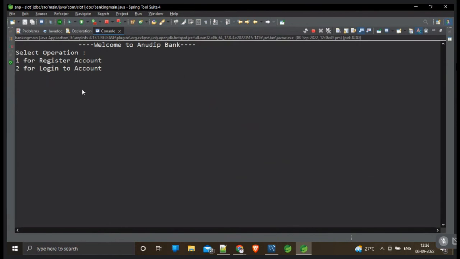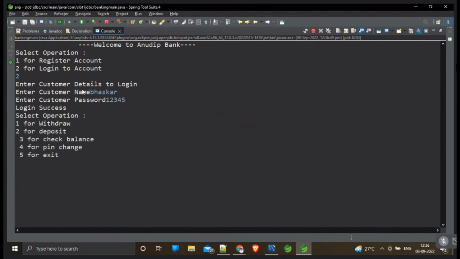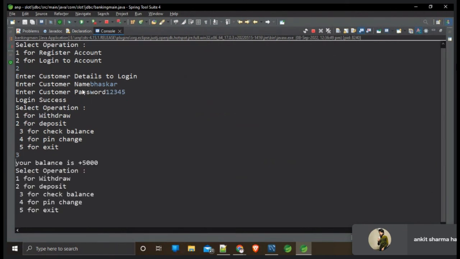Okay, I'm trying to log in. Now, so Bhaskar, 1 2 3 4 5. So I'm logging in. First I need to check the balance. I want to check the balance, 3. So my balance is 5,000 rupees.